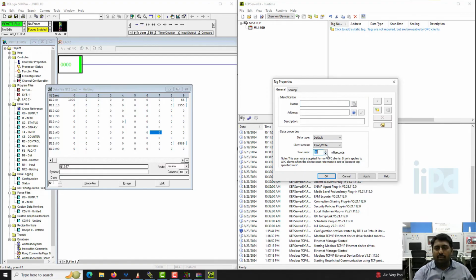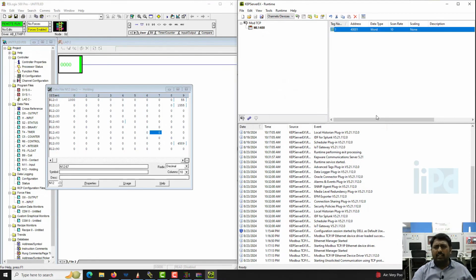So now we can add a tag. So let's say I want the minimum as 10. So I want to read this address. Okay, let's say I say 1, and the address will be 40001. Done. So it is a word level address, read or write. I'm applying it, and I'm giving okay. That's it. That's more than enough.